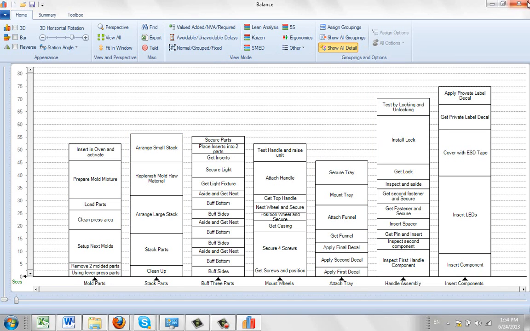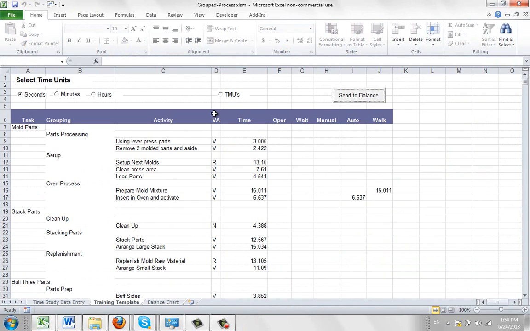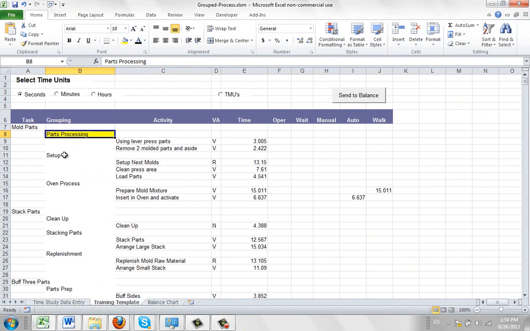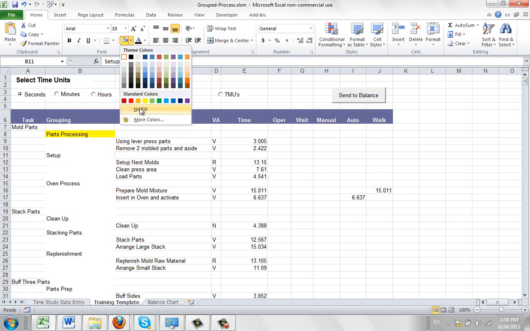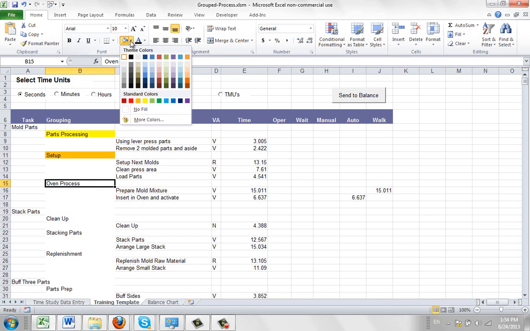So we can do that as well over here if we come back out here and go back to the template. So all we do is we come over here and we click on the parts processing. And then we can come up here to the color selections here. And we can select whatever color we want that to be. So if I make this yellow, and I maybe make my setup a gold color, and my oven process is going to be green. So whatever colors you select here.